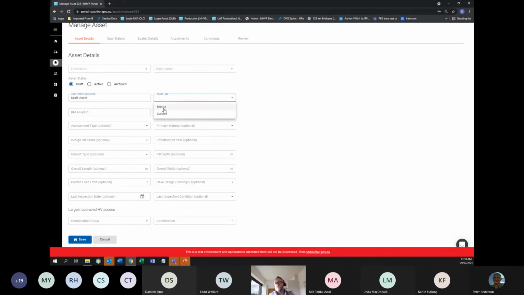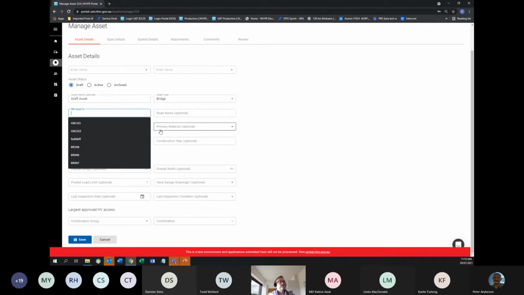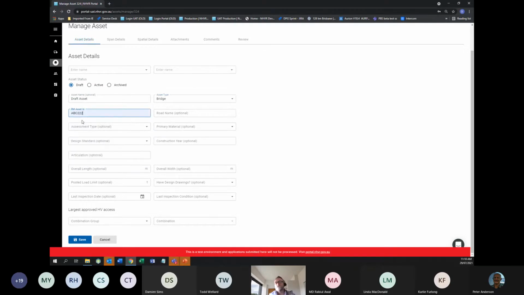We'll drop it down. We'll throw a bridge in there. We can throw whatever you like in there. Let's just call it ABC 222 as far as the road manager asset ID goes. And as I said before, these are optional fields, so you don't actually have to populate these right now. So you can throw a road name in there if you like. You can throw your design standard in there, your articulation, etc. But for the purpose of this exercise, we'll just save that and move forward. You can see that toast message pop up there, asset details successfully updated. That will now appear in that table and we'll verify that a bit later.